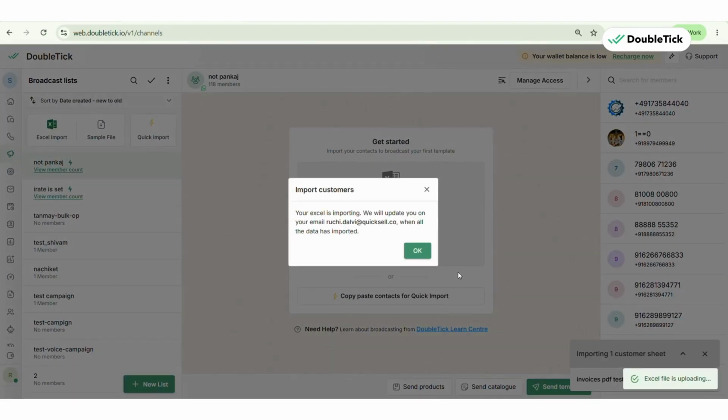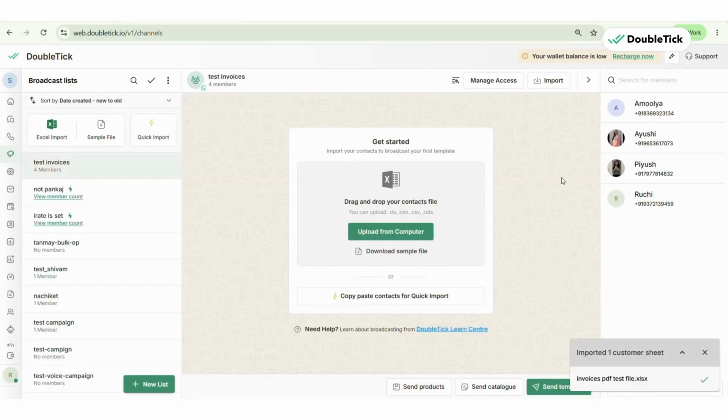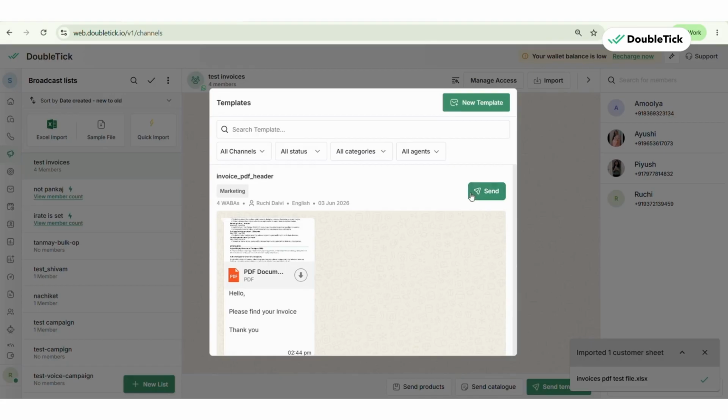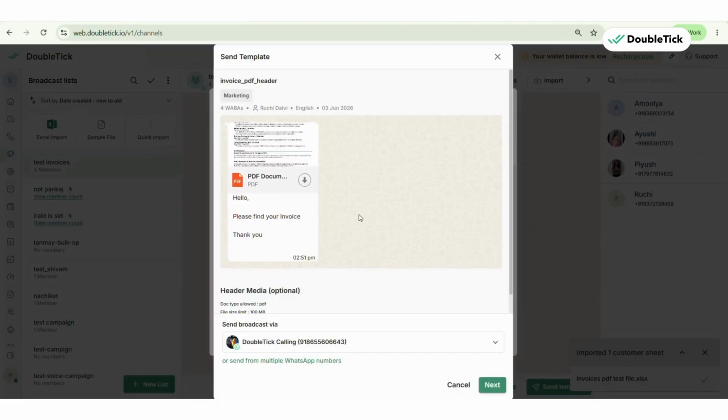Let me give the page a quick refresh and there we go. The contacts have been imported along with the custom field data. Now I'll click on Send Template and select the template we prepared earlier.